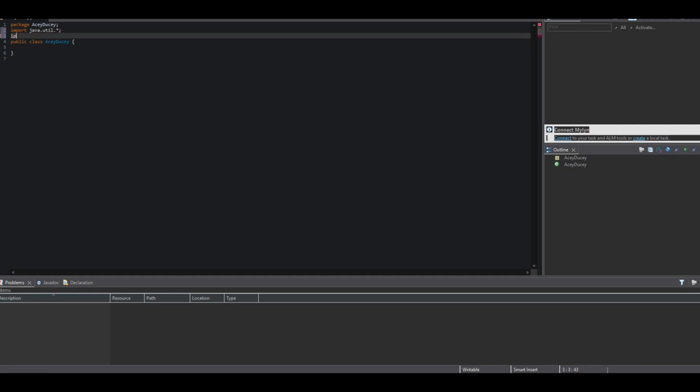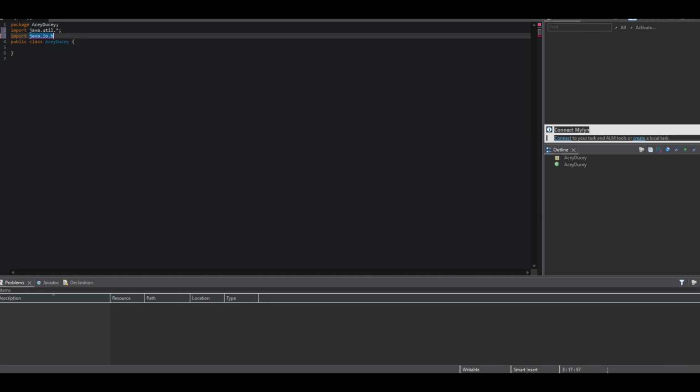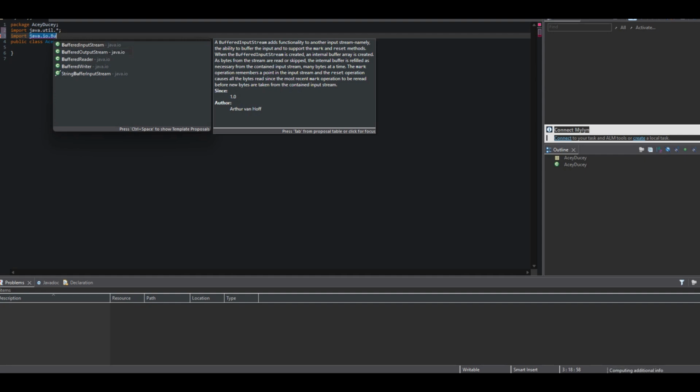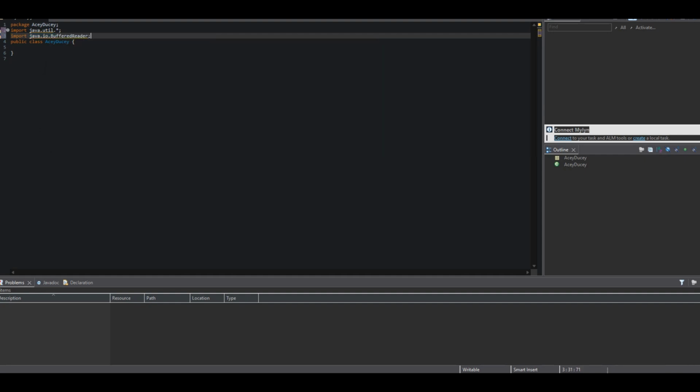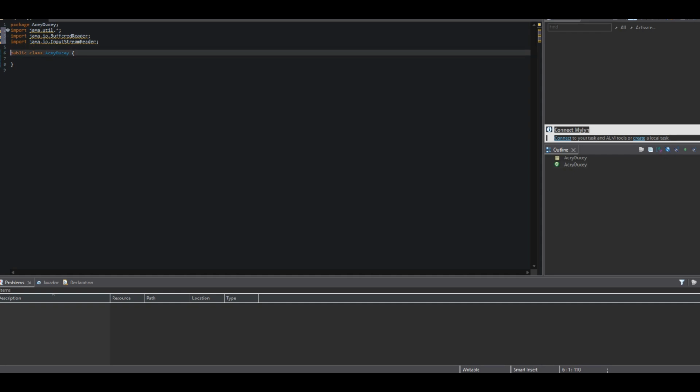All right, let's import java.io.BufferedReader. Okay, let's import java.io.InputStreamReader. All right, I think that's it. All right, let's go to the end.